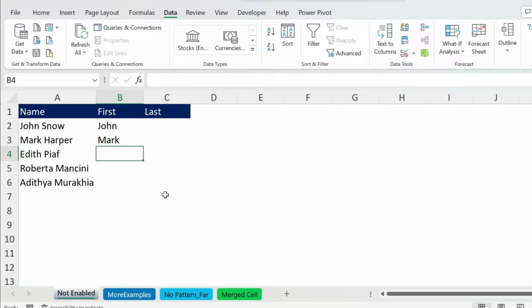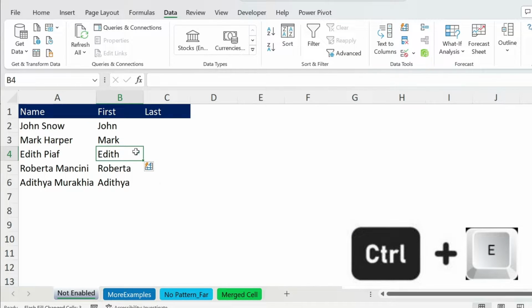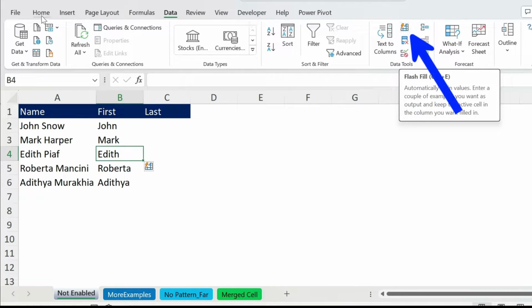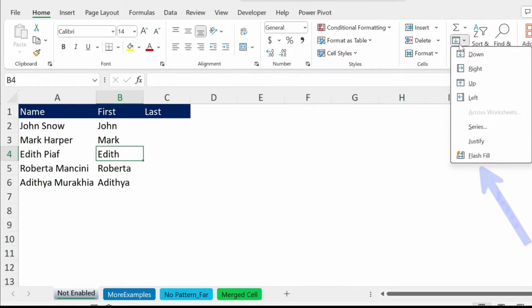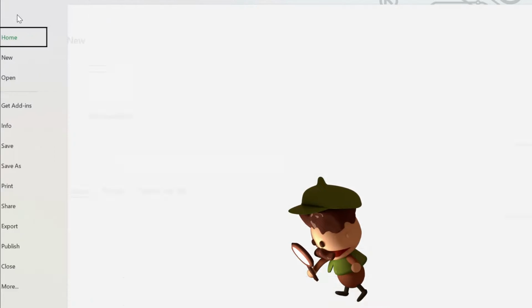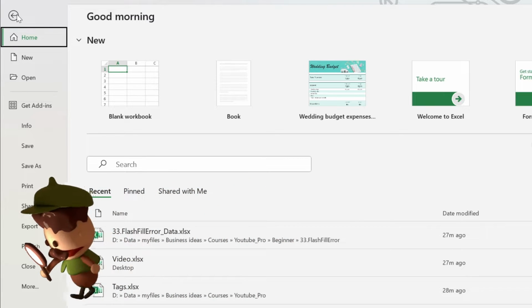One is to use Flash Fill manually. For example, you can do Ctrl E and you get the result. You can also go under Data, this is Flash Fill, or under Home, you go under this button, this is Flash Fill also.